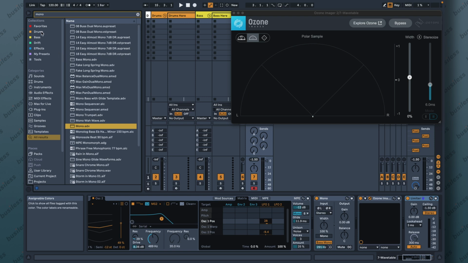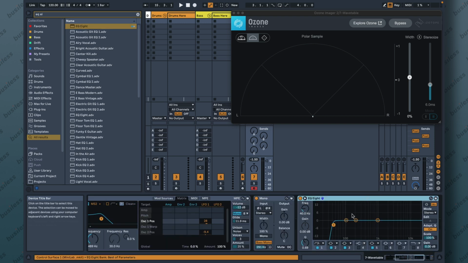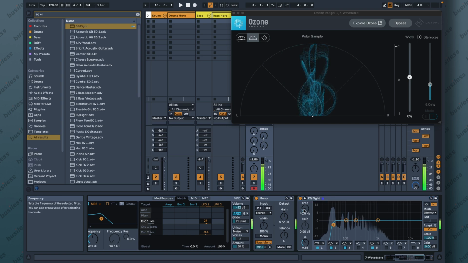So let's grab an EQ Eight and let's shape the sound a little bit. Let's get rid of the information that we don't really need, and that's going to be the lowest bass. Below 40 hertz actually is something that we don't really need. Let's mono that.